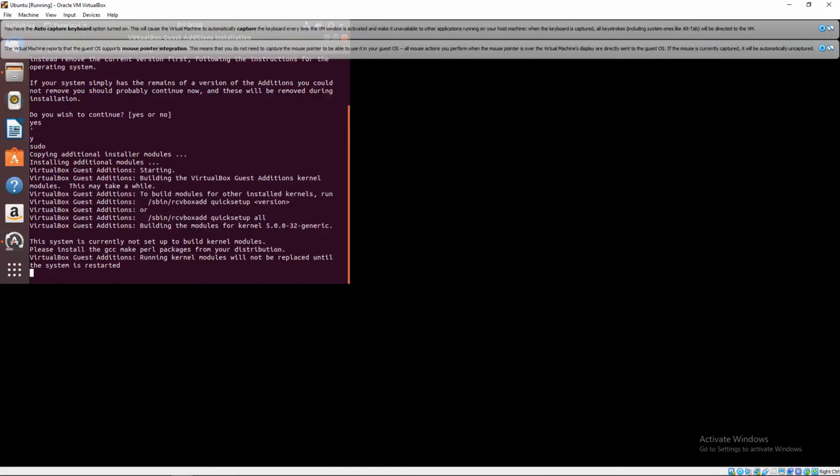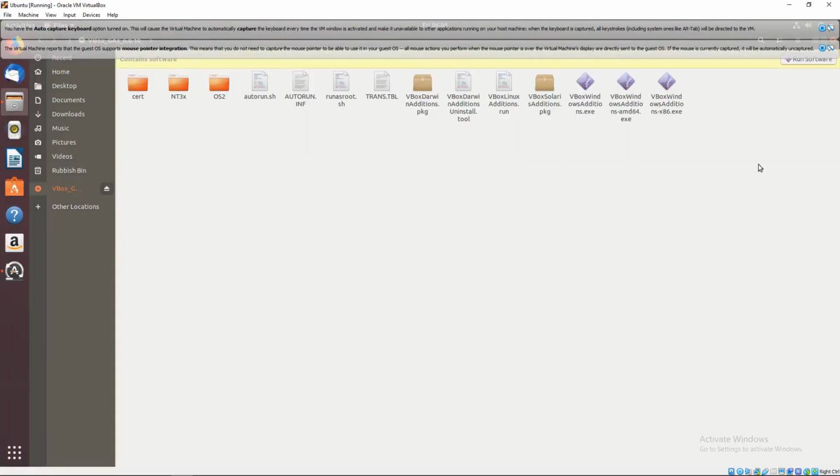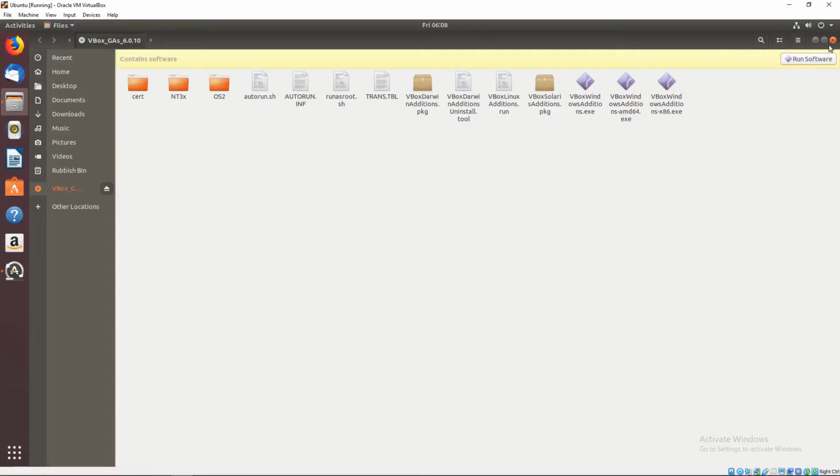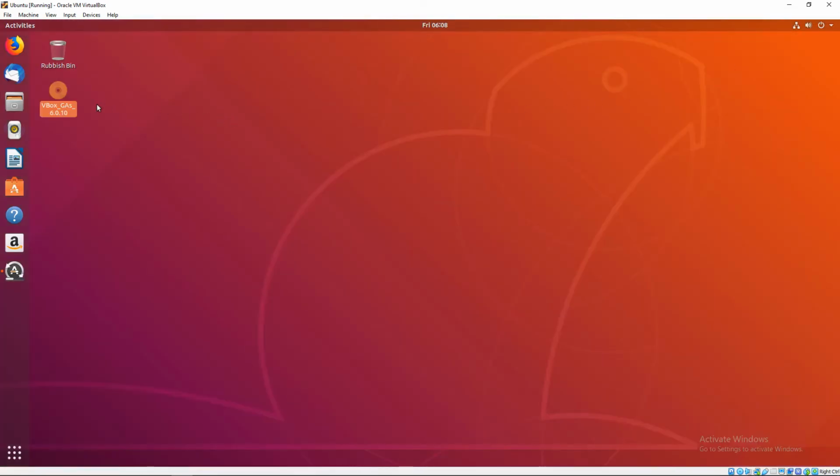Okay, so as you can see now, we've got full screen. It was that easy. So again, it's devices, install guest additions CD, and then you just run it. I'm going to close this and delete that. Okay, I can't delete that so easily. Nope, doesn't matter if there's any problems.